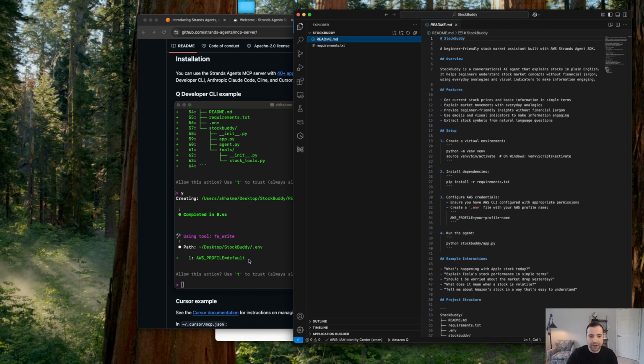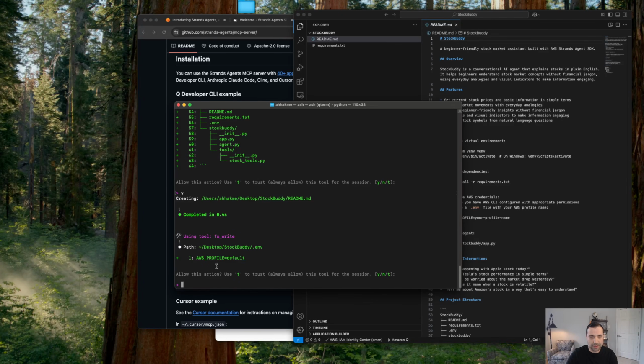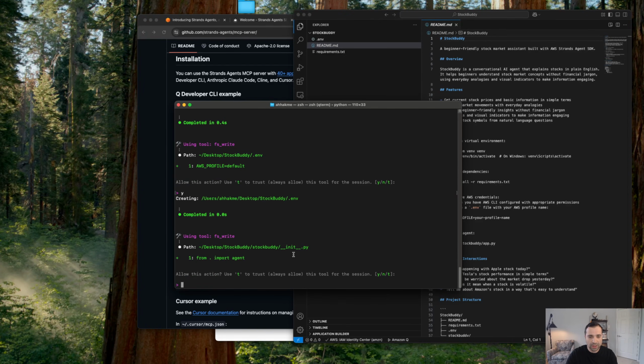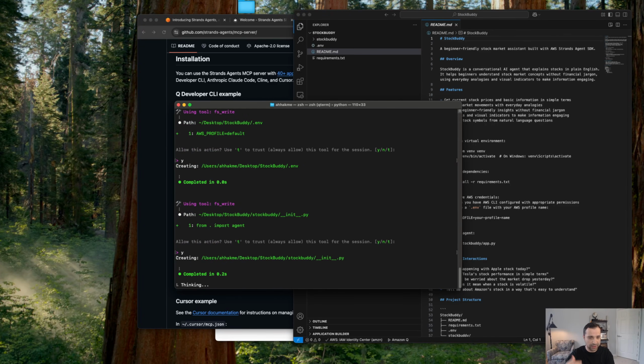And from there, it's trying to build all the dependencies and the environments that it needs. So I'm just going to give it permissions and say yes. And since it's using Python, it's trying to build the structure of the project appropriately, again using best practices and how to have all these init.py files.